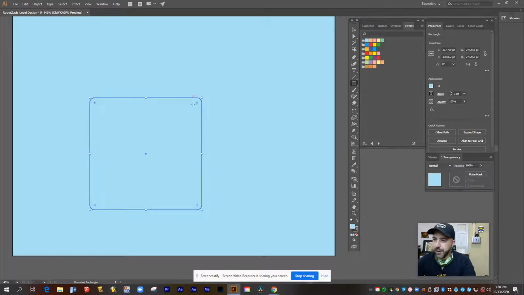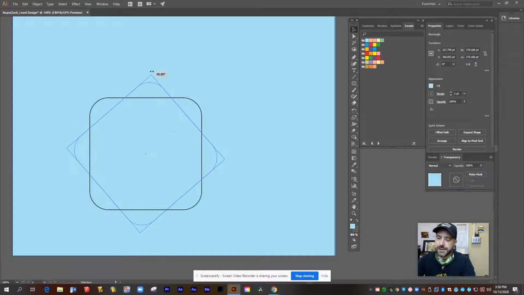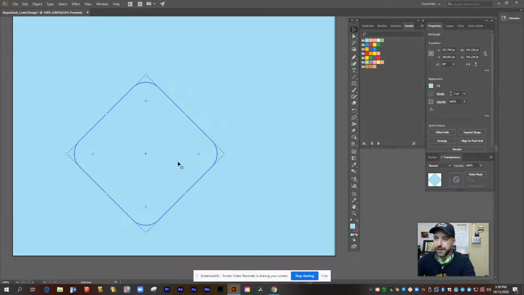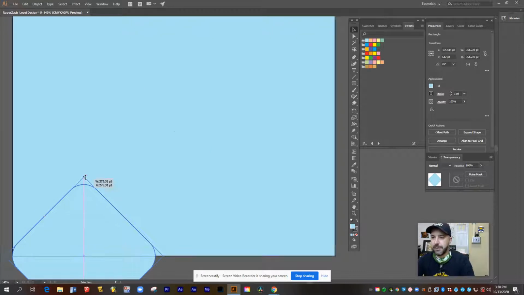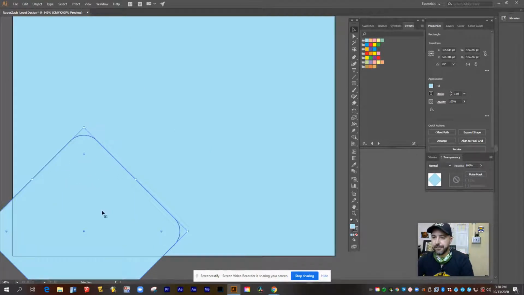And remember that when you draw a rounded rectangle, it has these little handles in it. If I grab onto these handles and pull, I can round off the corners. And the reason I'm going to do that is because I can then rotate this 45 degrees. And these are going to be my mountains way in the distance. I'm just going to set them down here at the bottom, maybe enlarge a little bit.